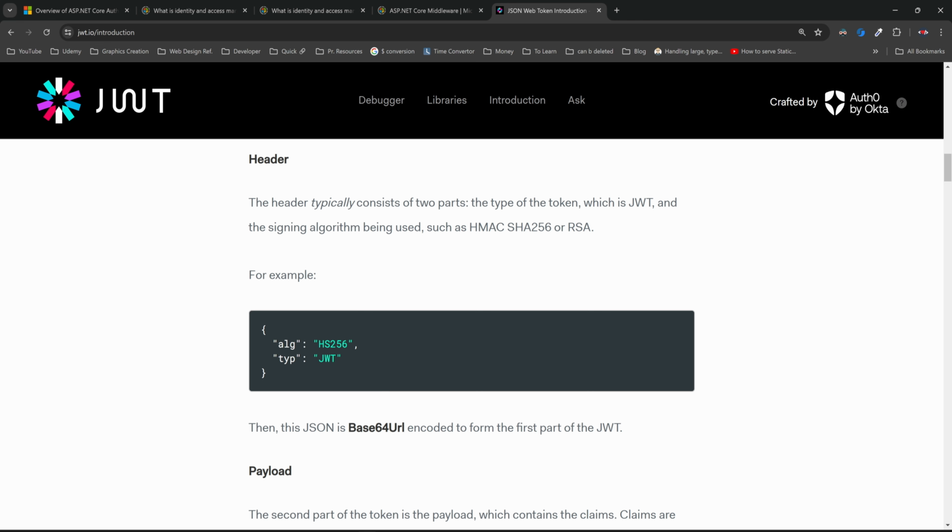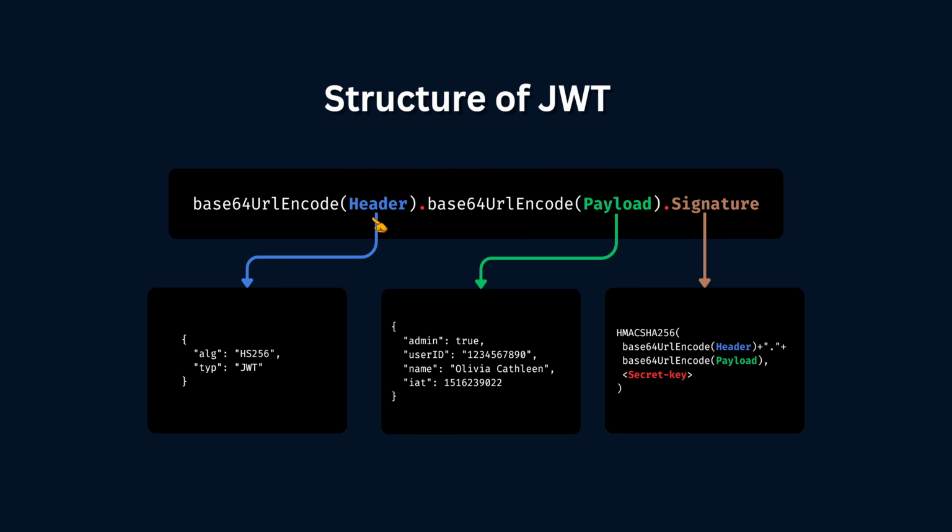Most often these two algorithms are used, SHA-256 or RSA. In a bit we'll explain how this algorithm plays a role in generating the JSON Web Token. The first part of the token will be the base64 URL encoded version of this JSON object here. The meaning of the URL encoding will be discussed later.